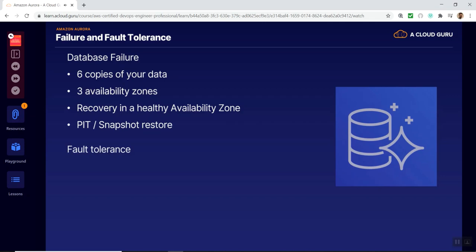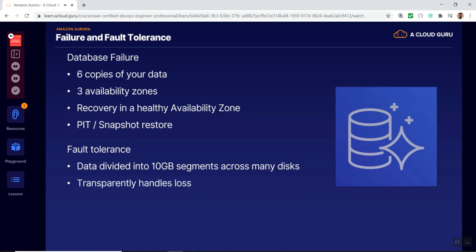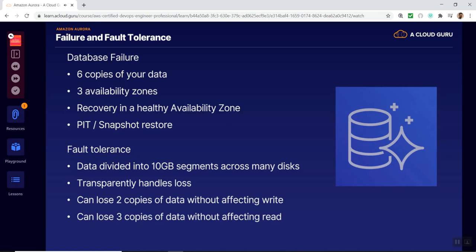Aurora has a lot of fault tolerance built in. Your data is divided into 10 gigabyte segments, which are spread across many disks, which transparently supports the loss of up to 2 copies of data without affecting your ability to write, and up to 3 copies can be lost without affecting your read availability. Aurora storage is self-healing, and data blocks and disks are continually scanned for errors and are repaired automatically.